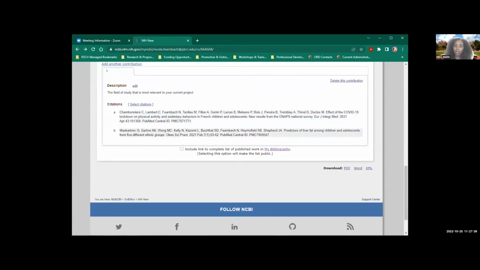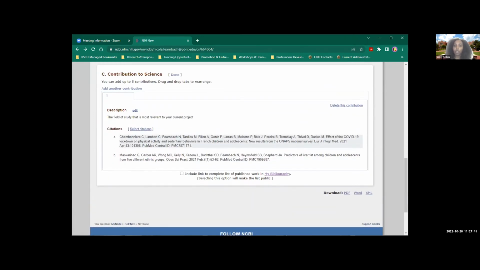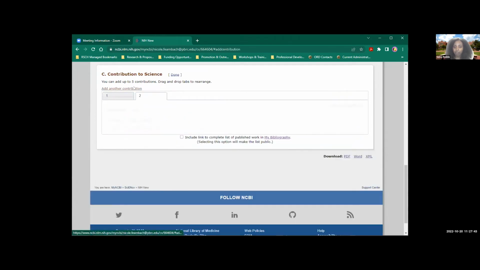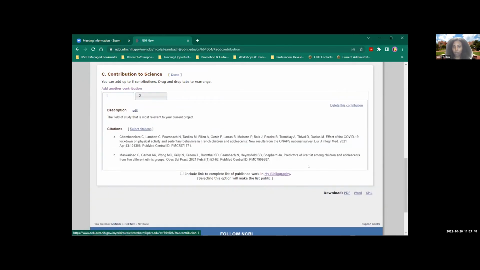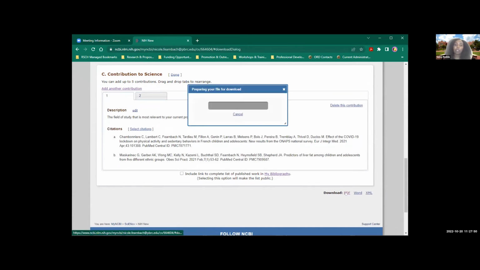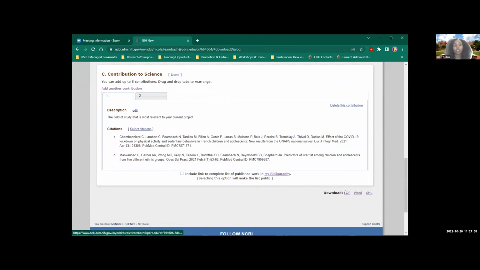And you can see at the very bottom right there, you can download your entire biosketch. You can download it as a PDF, a Word document, or an XML file. Make sure you look through it and make sure, as I said, it is under 5 pages. If it exceeds 5 pages, you may want to look at your personal statement and make sure that that doesn't go on for too long.